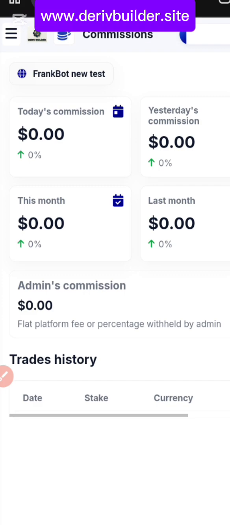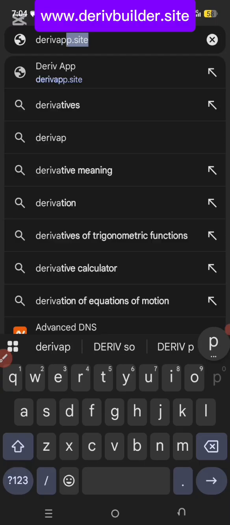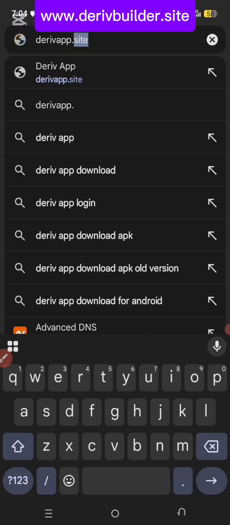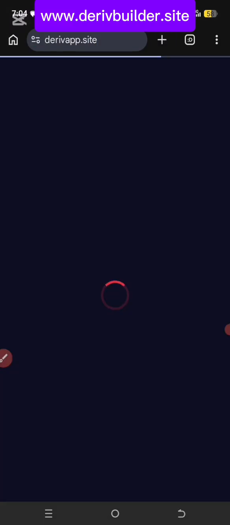Very easy and simple, guys. That is how I just want to show you how to create a Deriv third-party site. So if you have any question, you can drop. I just want app.site. So the one that we just made, Deriv app.site. So let's see if it's working, guys.